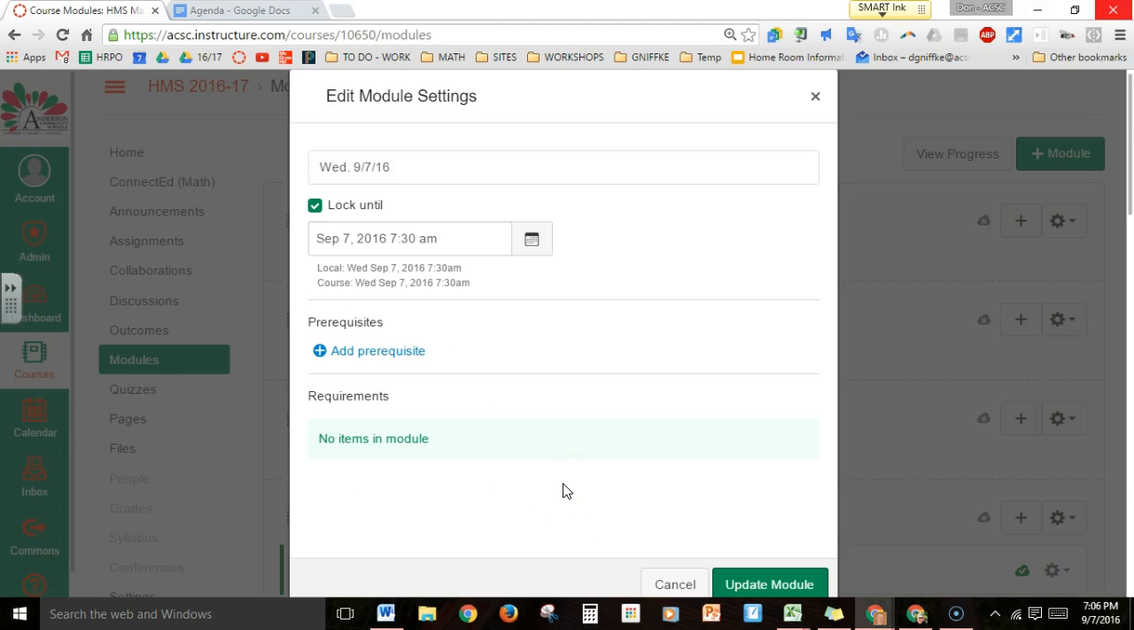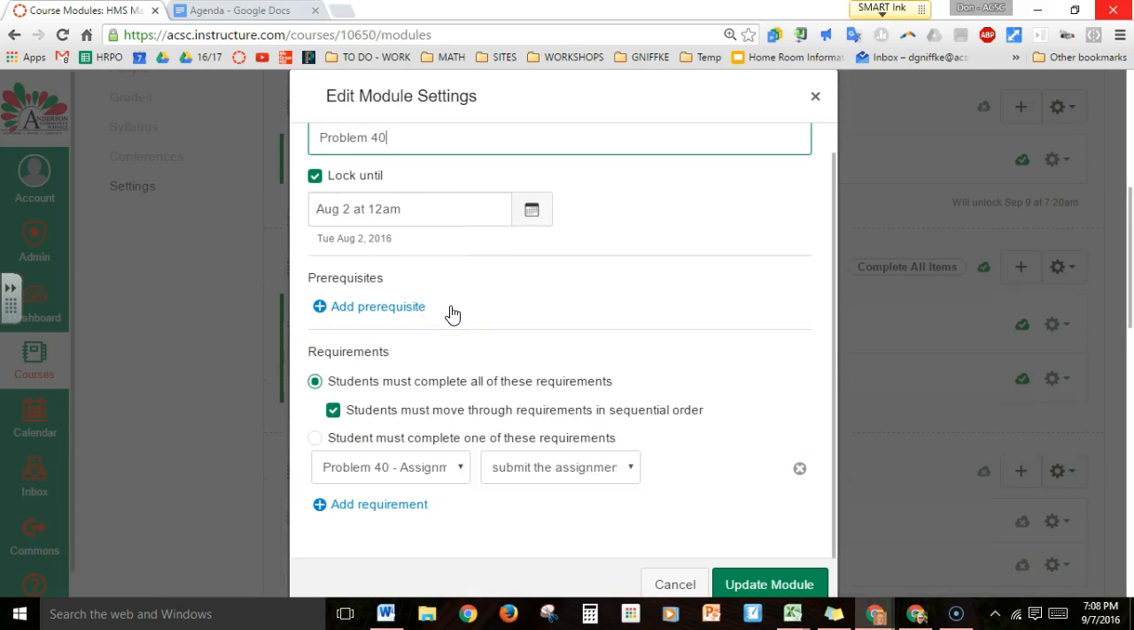Another nice thing I can do with modules is I can add requirements. So here I've got a module open that I've already started, and I've got it clicked over here where students must complete all of these requirements. Students must move through requirements in sequential order. So if I have different items set up inside of my module, say I've got an agenda first, they would have to read the agenda before they could view the video.